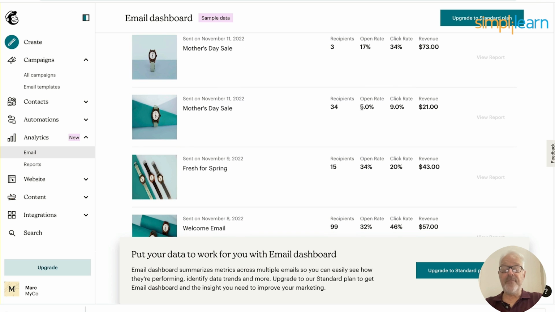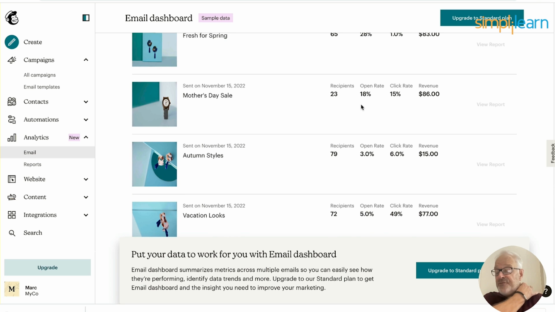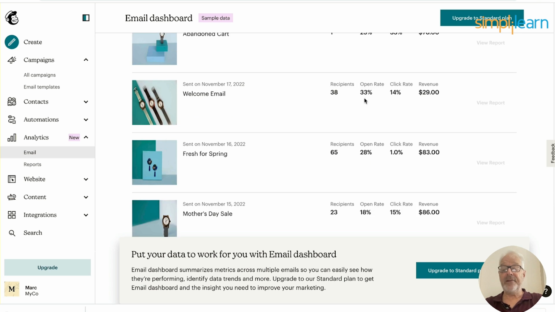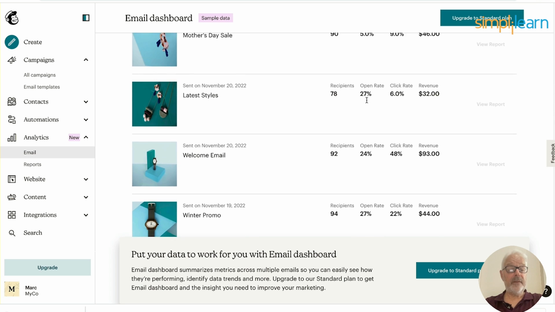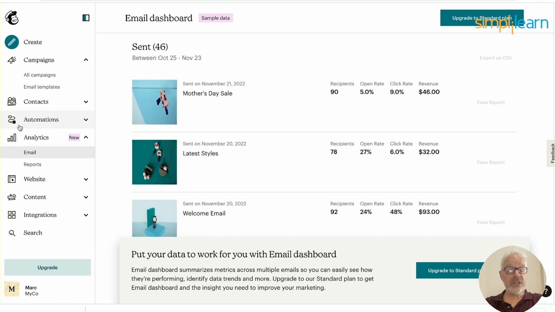Open rates are very important and they differ by industry. In general, an open rate anywhere from 15% and higher is usually a good open rate. Okay, so that is the analytics that you can get.